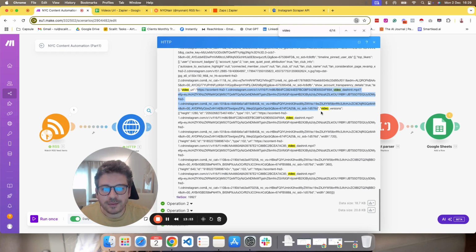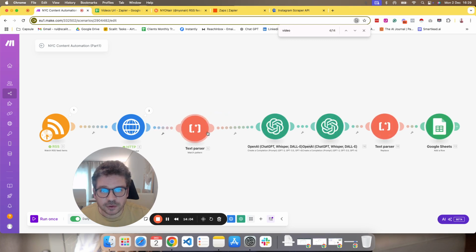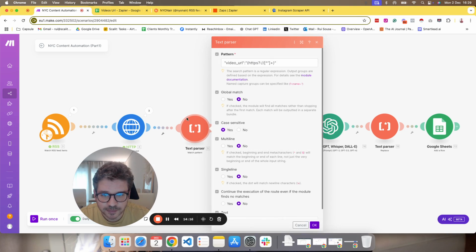So how can you grab only this from the HTML? You use text patterns, which is this one here, the text parser. This is basically what it does. You give it a code, and it will try to find that code because it's always the same. This is, again, a little bit complex, but if you just follow the steps, it's really simple. So basically what we do is like this. The pattern is the code that I want, video URL, and this is a regex code.